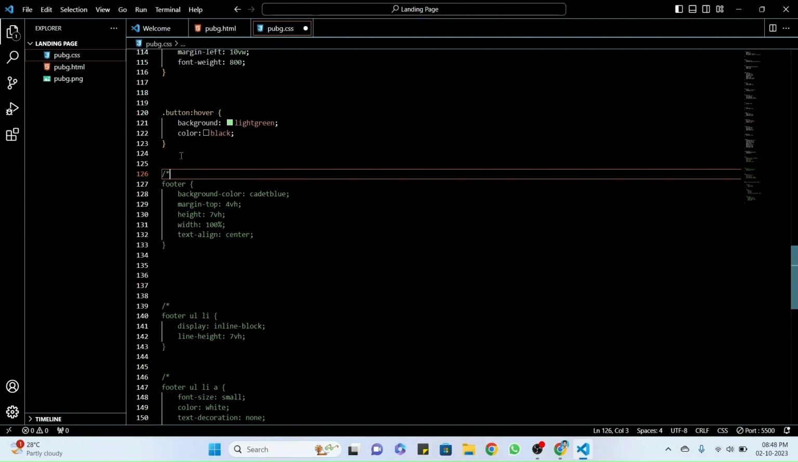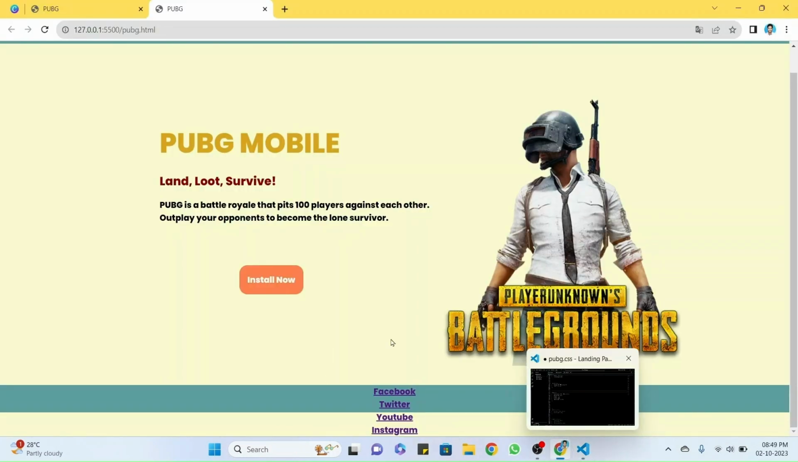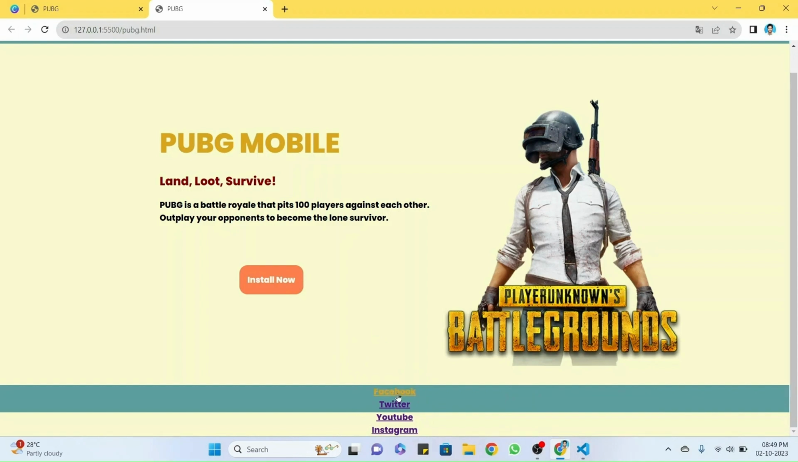Now let's uncomment the next section, which is footer. By using footer tag, we have styled this section and given our background color as cadet blue, and margin top we have given as 4VH, and height of the footer we have given as 7VH, and width of the footer we have provided as 100%, and text align is center. That means the text will be centered on the viewport. Let's see how it looks. Now you can see here all these elements have been centered in the viewport, and you can see here the footer which is in the color cadet blue.